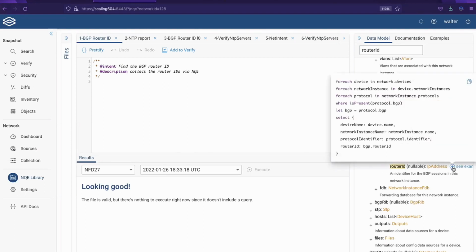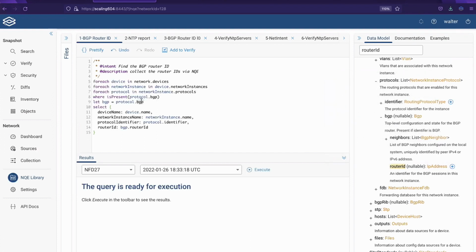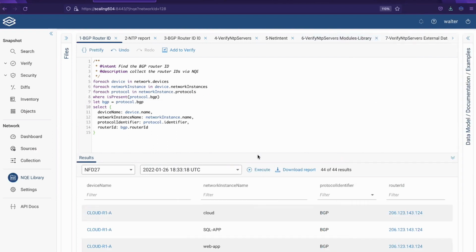Fortunately, I've got this handy plus icon that gives me the query to copy. All right, there we go. There are my router IDs for my entire network. I've got my for each clauses, my where filters, and my select criteria. And now I've got the devices and what their BGP router IDs are. I'm ready to move to the next step.